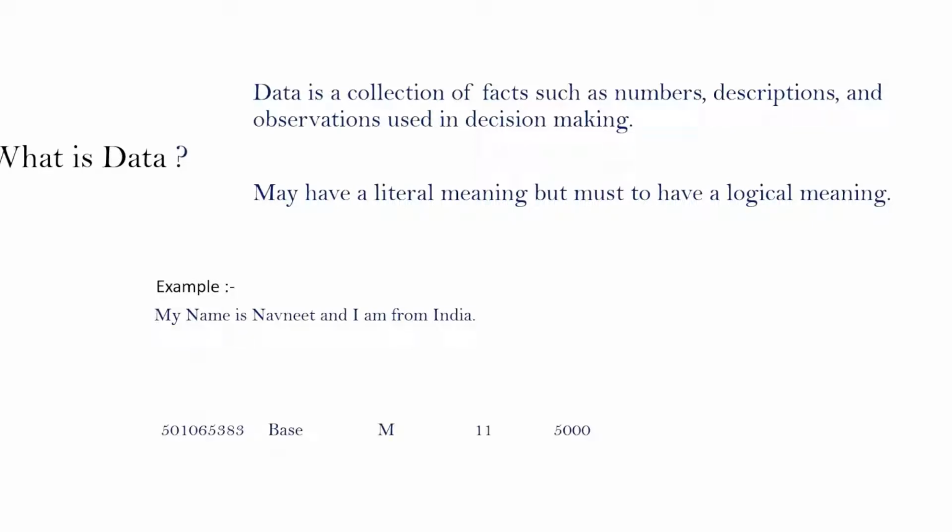Now forget about the above line. My name is Navneet and I'm from India. Tell me about this one. Just think what it is. There is some number, a 4-letter word base, then M, 11, 5000, cumulative or individually, all these things.